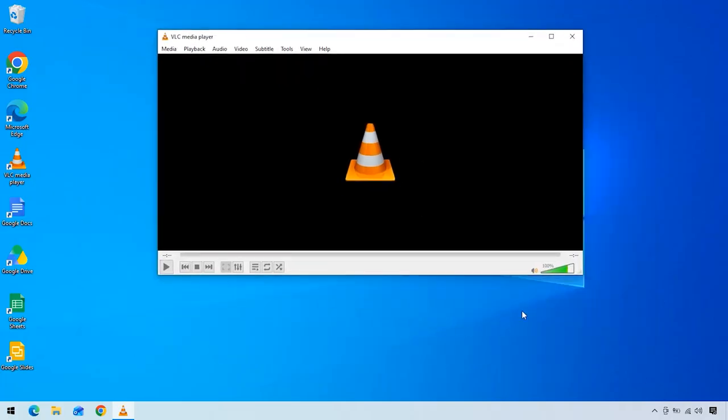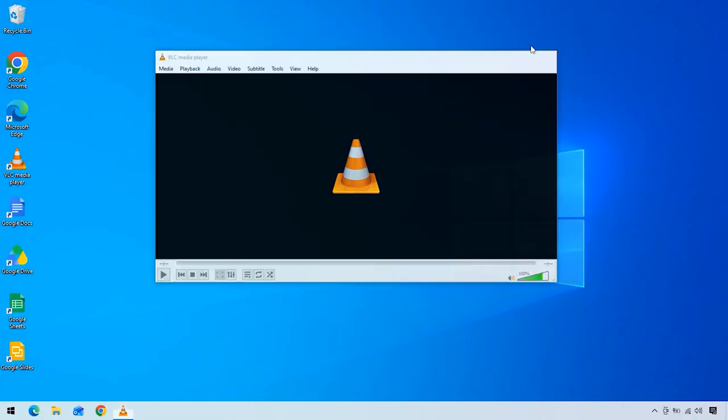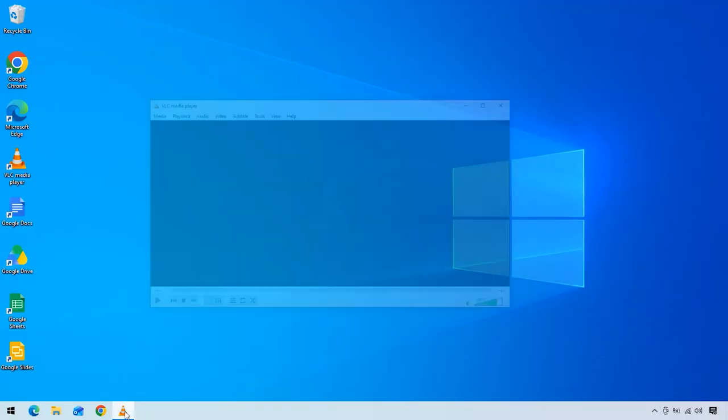Did you know that VLC Media Player, the free video player you probably already have installed, can also record your screen? No need to download extra software. In this video, I'll walk you through the entire process step by step, so let's jump right in.